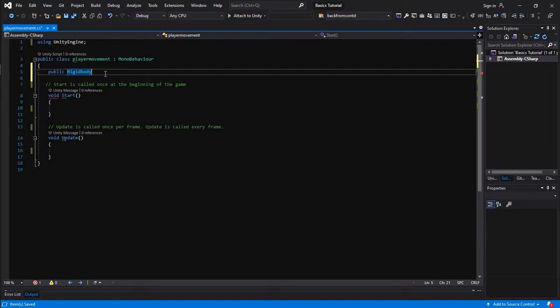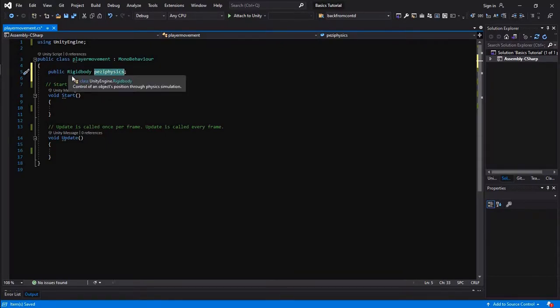After defining the variable's publicity and the component, next is the name, your own personal name. So I can name this Pezi. Okay, let's say PeziPhysics. Yes, PeziPhysics, then semicolon. So this is the name I'll use to call the Rigidbody of the player every single time.